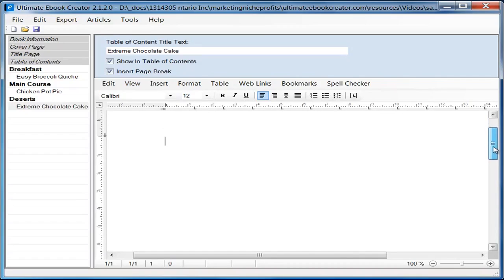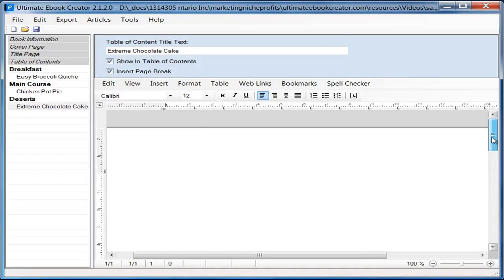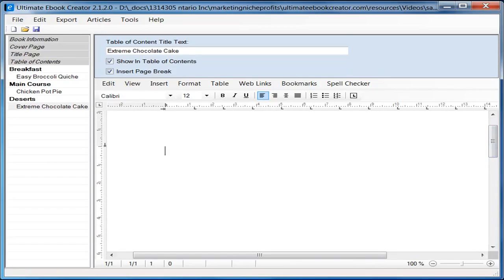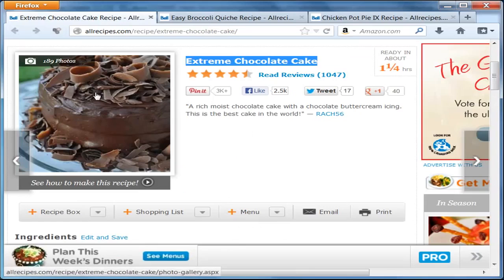Alright, so in our extreme chocolate cake, let's go back to page layout. Extreme chocolate cake, we're going to do the same thing, but we're going to do something slightly different in the method section or directions section. So let me go ahead and add this like I did before. Okay, so I'm going to right click on this.